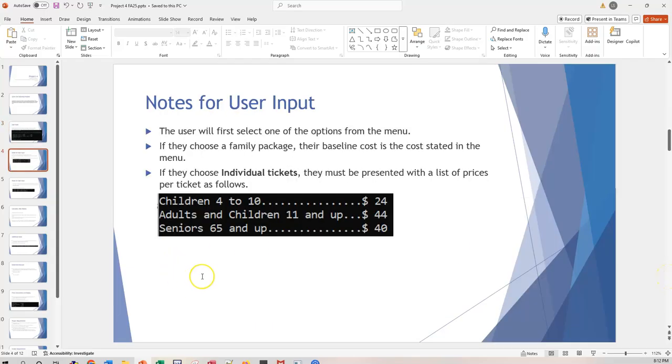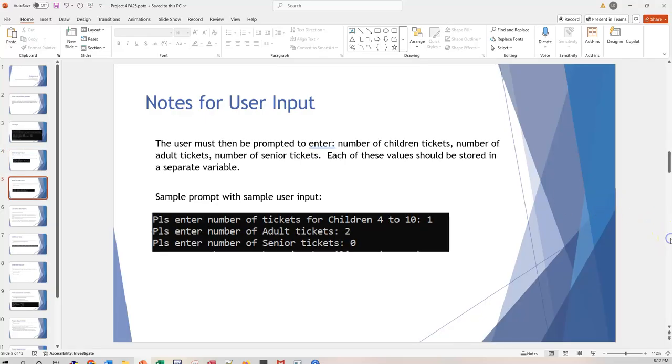On the other hand, if they choose option 4, you will need to present them with more information. The additional information you need to present them with is here, the price per ticket per category. So for children 4 to 10, the price is $24. For adults and children 11 and up, $44, and then for seniors 65 and up, $40.